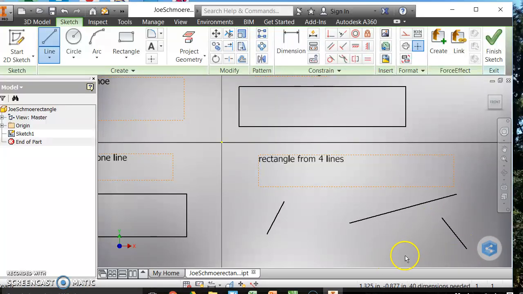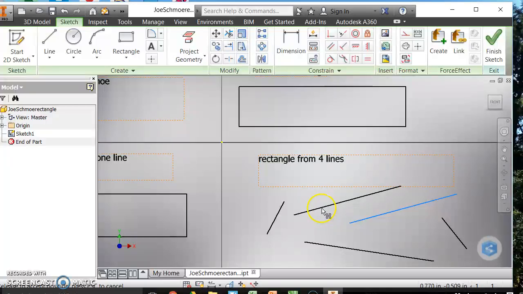Click, hit Escape. And then here's my last one. Click on line, and I'm going to bring it over. I'm going to make sure that it's not lined up or horizontal with my x-axis or my y-axis. So once I have these done, I'm going to see that I can pick them up and I can move them.